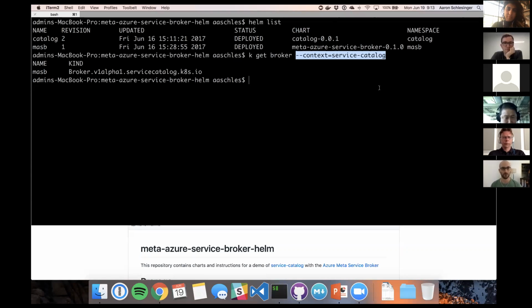Now, after I had created the broker, Service Catalog picked it up. Service Catalog has an API server and a controller, a similar architecture to what you see in Kubernetes core. So when I created the broker, the controller in Service Catalog picked it up and made that catalog request out to the backing Meta Azure Service Broker server. After the catalog came back, it converted that response into a bunch of things called service classes. So let me show those.